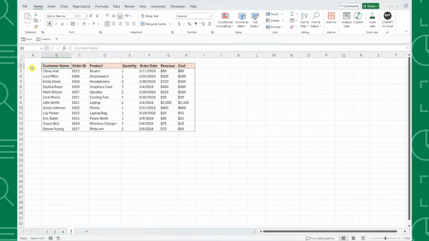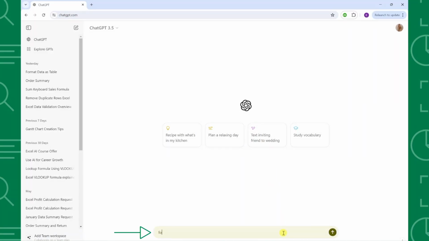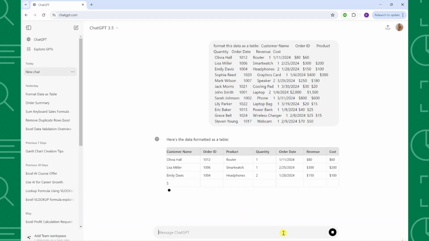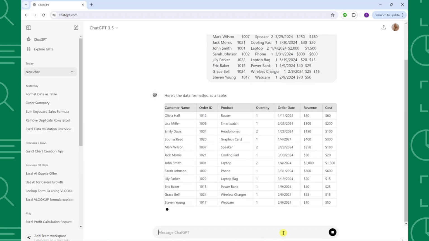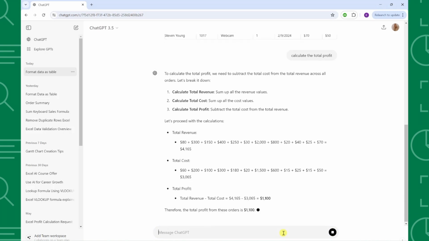So I'm going to go ahead and copy this data table by selecting it and pressing Ctrl+C, opening up ChatGPT, entering the prompt, format this data as a table, and then pasting the data table into the chat by pressing Ctrl+V. Send it off to ChatGPT, and within seconds, our data table is now in the chat, and ChatGPT will be able to reference it directly. So let's chat back, calculate the total profit, and see if ChatGPT knows what to do.